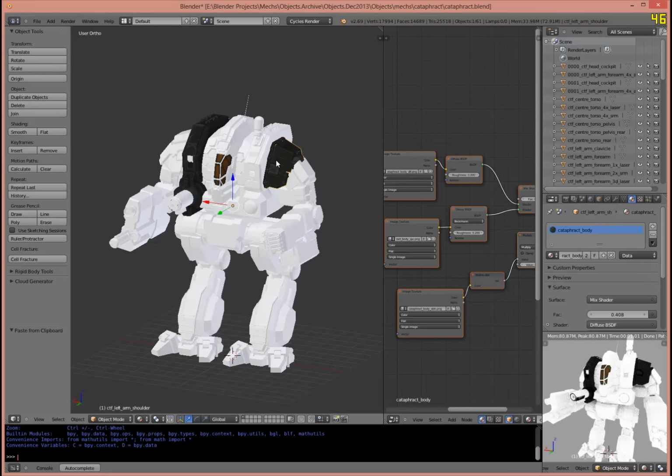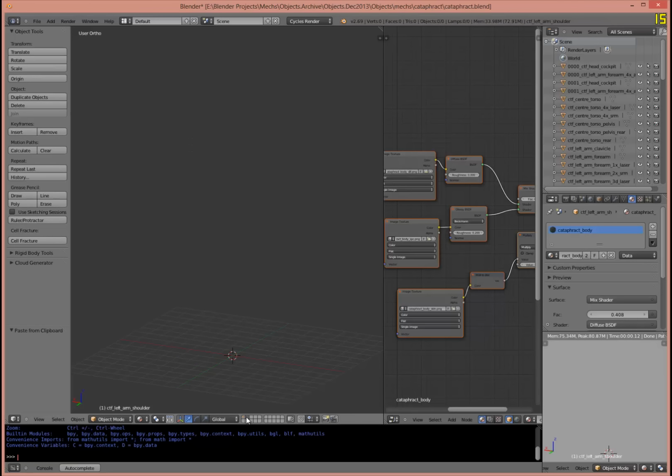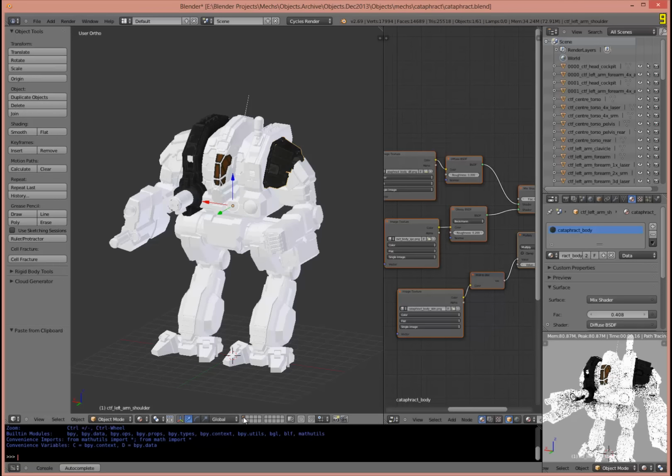So what we're going to want to do is move all the weapon systems to a different layer. We're going to actually select them all, go to layer 2, and that's actually going to help us do a lot of things in the future.